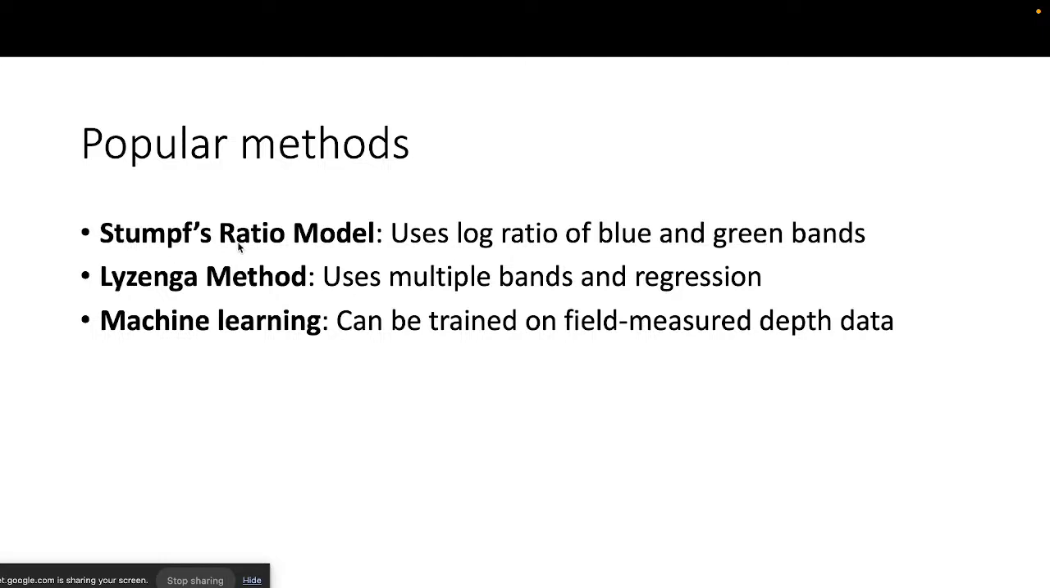But for the Stumpf ratio model, we don't need ground truth data. We can easily use the log ratio of blue and green bands. Then we can easily monitor the Stumpf ratio. And also you can see the machine learning method can be trained on field measured depth data. So for the machine learning method, we also need ground truth data.